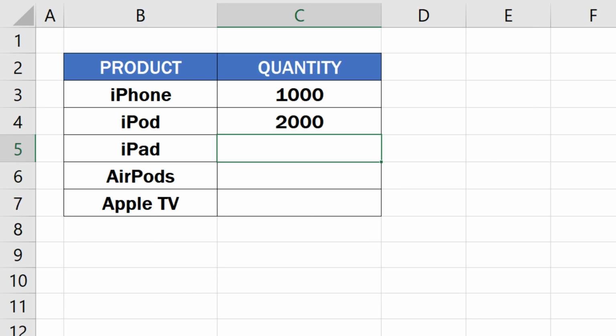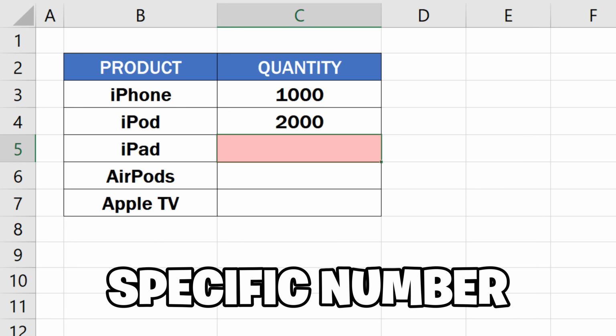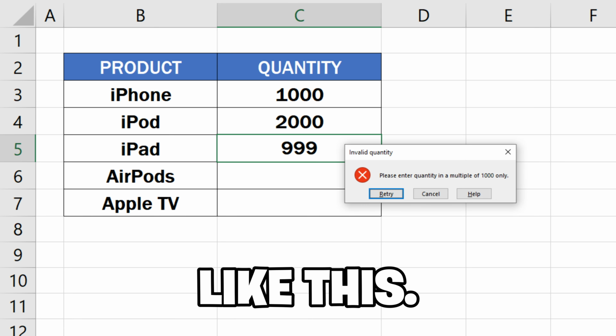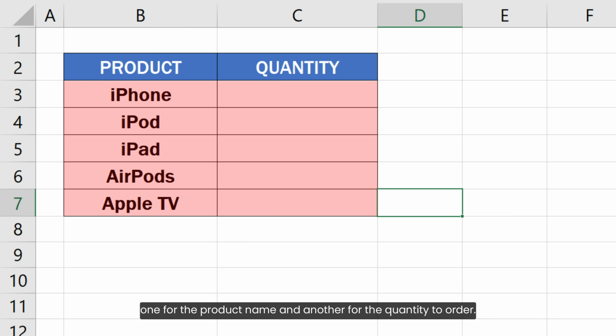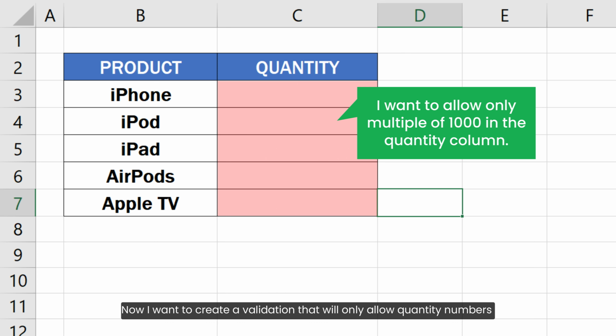In this video, I will show you how to allow only multiples of a specific number like 1000, 2000, etc. in Excel like this. So let's get started. Here in this Excel sheet, I have two columns, one for the product name and another for the quantity to order. Now I want to create a validation that will only allow quantity numbers that are multiple of 1000. For example, 1000, 2000, 3000, etc.